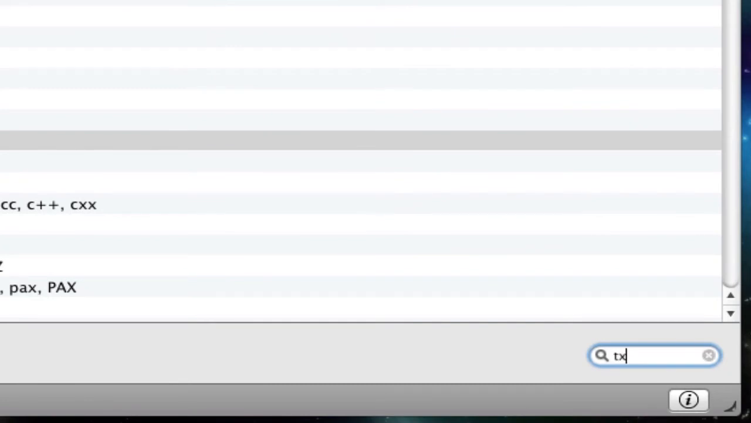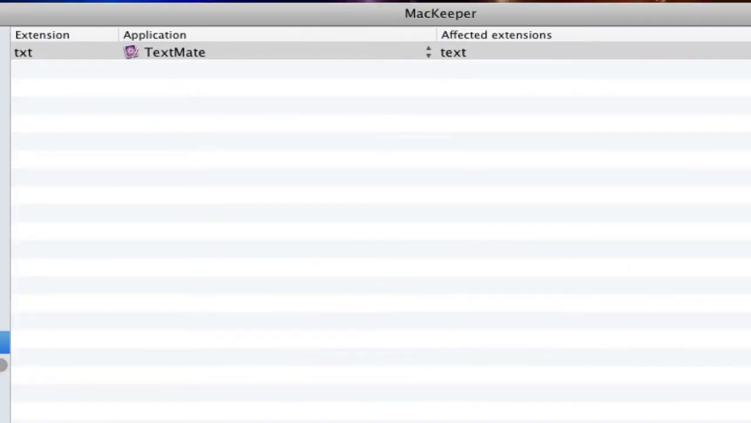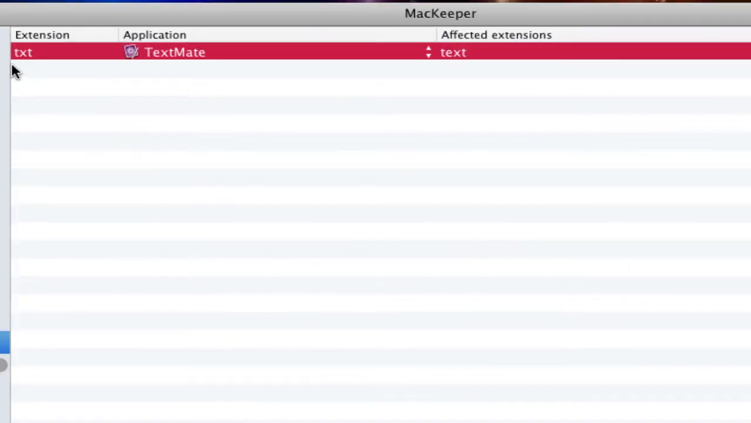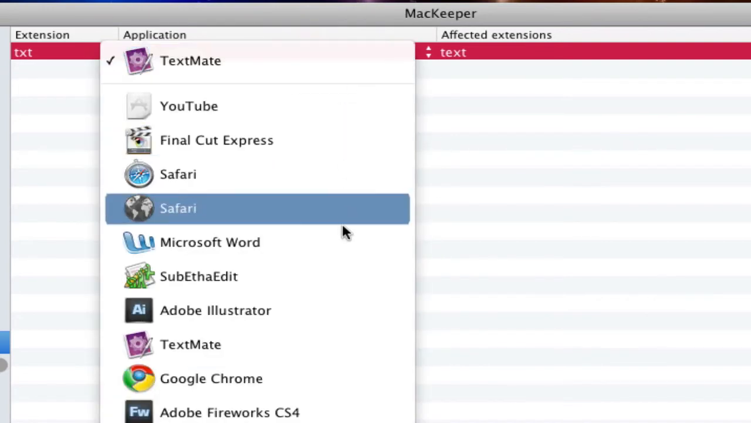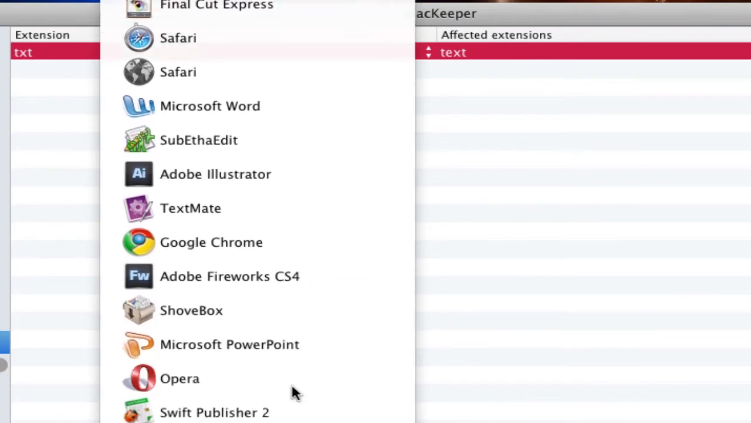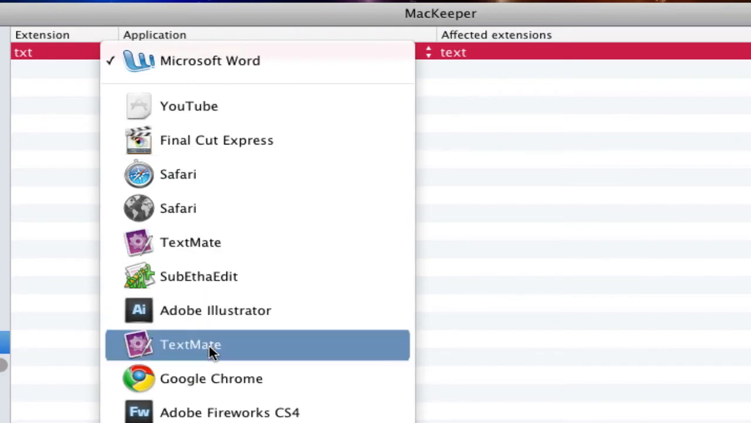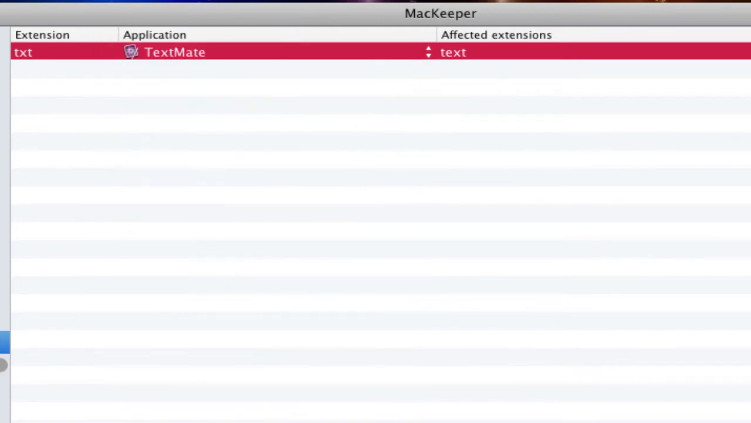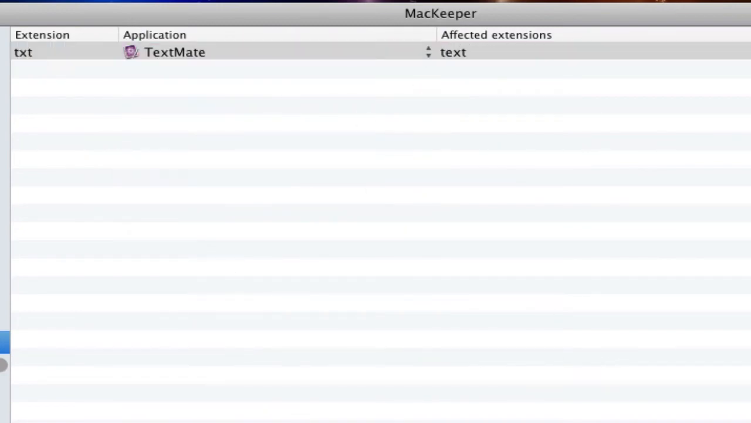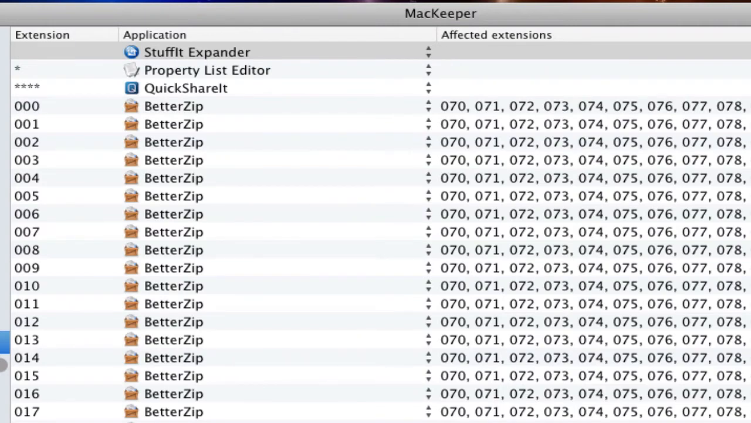For example, you have the text extension. So for all the text files, here, I just put the text in the filter. It's going to automatically show me the text extension, and it opens up with TextMate. So for example, you want to change that. You just click on here, and you choose what you want to open it with, for example, Word. So that's it for default apps. It's really simple, but still really handy if you want to change the default application so it automatically opens with your favorite application.